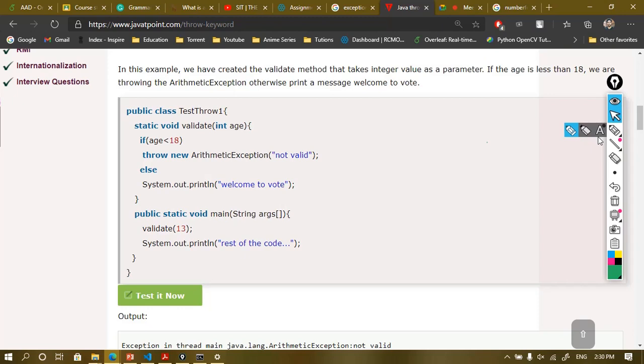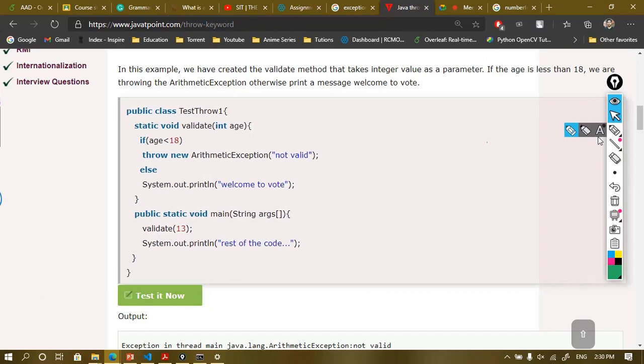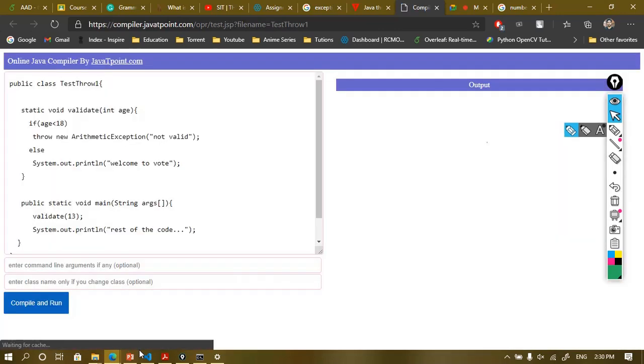So this is something like the throws keyword that we have used with a function. So throw is actually manually throwing an exception. At that particular time we use the throw keyword. So we manually detect that particular error and we have thrown it. So we are going to test it now and explore something more about this.